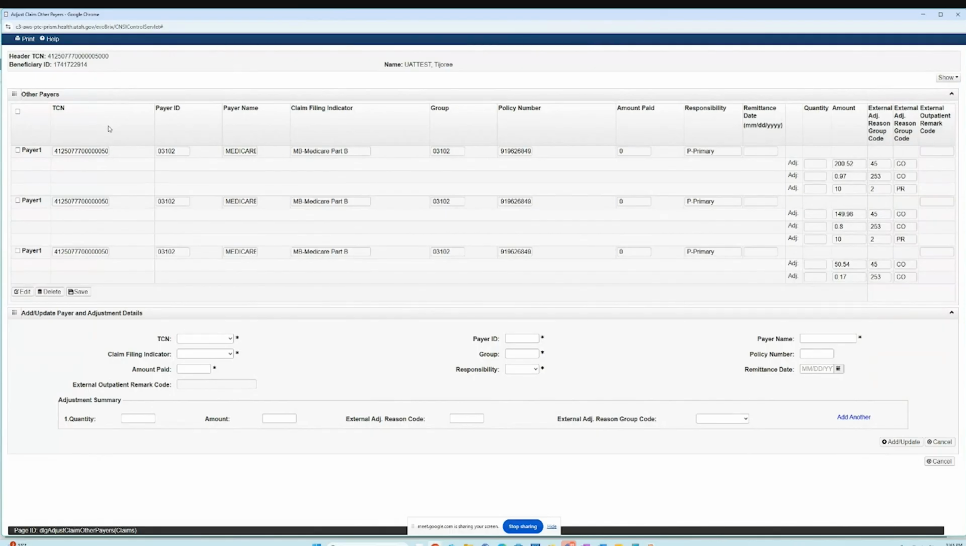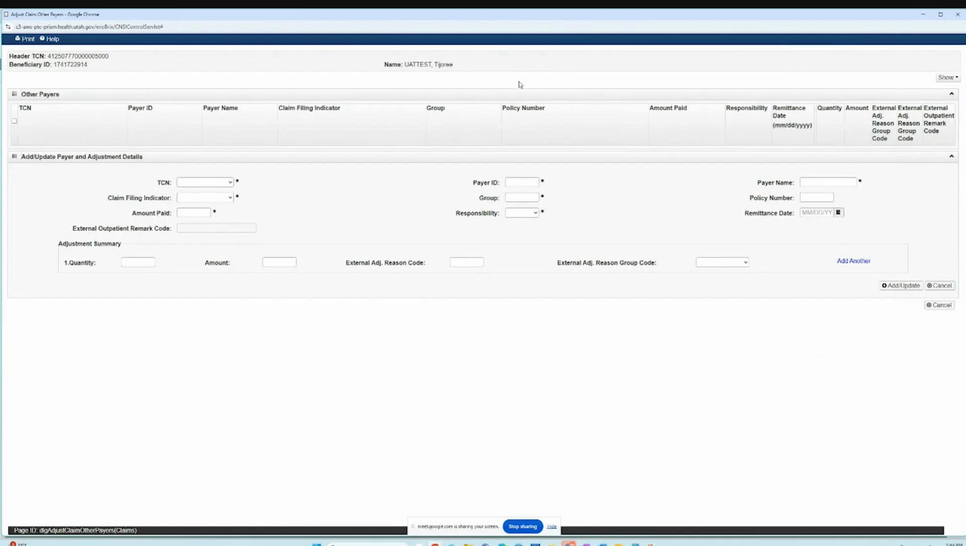So unfortunately, this does fall in not being able to edit the information. So we will need to click on the box next to the word TCN, and we're going to click on delete. And I am going to go through this a little bit faster. If I go too fast, please let me know. So we're going to start with our header.